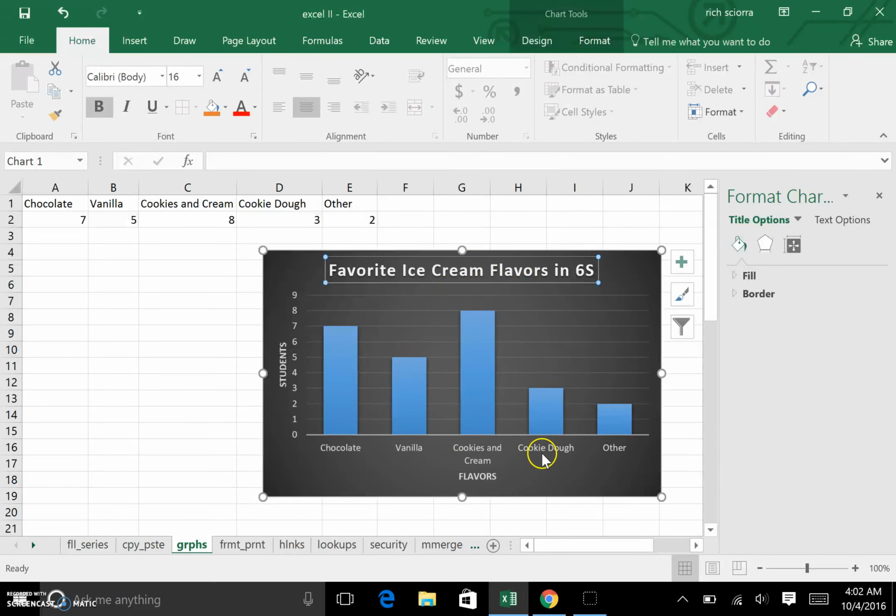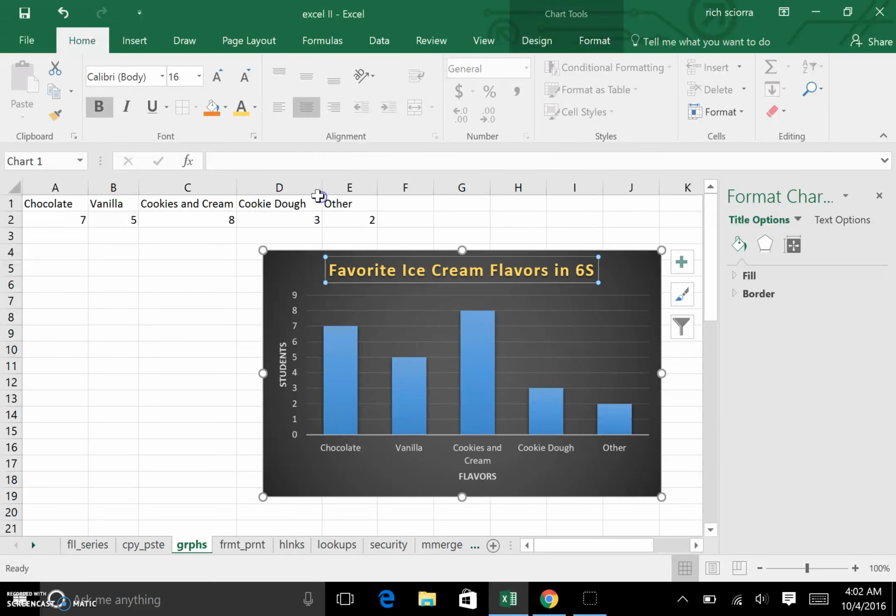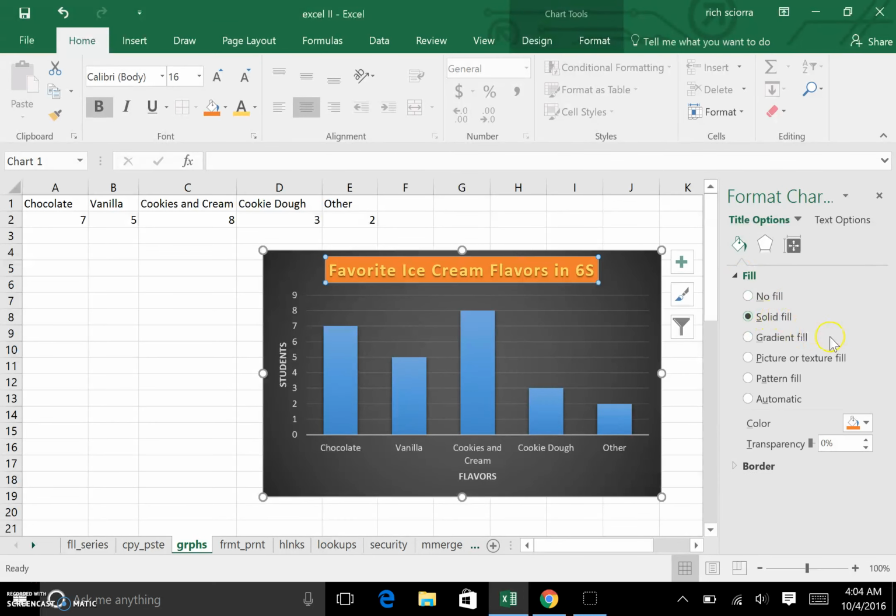Okay, once you have your basic chart created, you can apply all sorts of formatting. So I've selected the title. If for some reason I wanted that title to be yellow with an orange background, I could do that through this main menu bar, but I can also do it through my options over here. So we would access those directly by using a little paintbrush. And now you can see that I've got a fill color. It's a solid fill, and it's that orange color that I selected.